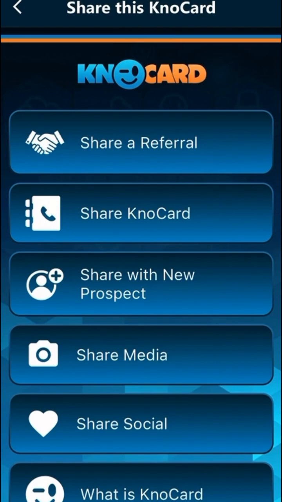So let's just say you guys come across someone that really loves NoCard and they're like, wow, this thing is really cool. How do I learn more? You guys can go ahead and click right on the What is NoCard, and it's actually going to take them to a landing page. But this share function right here, this is how it works.